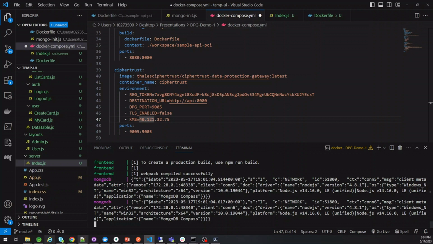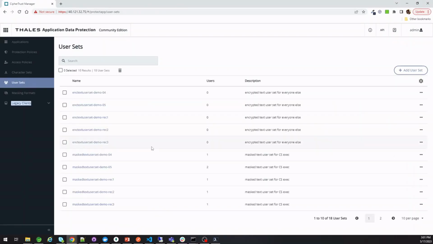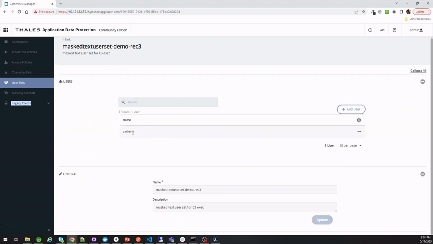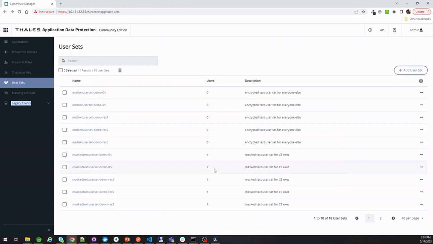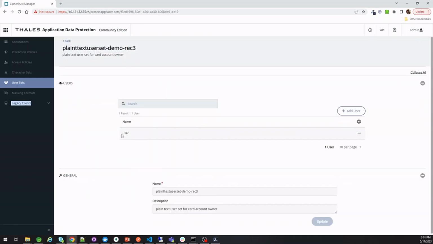So an important piece on the configuration side, I have created a couple of user sets. So I created one user set which has the user backend. This user set is going to see the data in masked format. The backend user is not going to see the data in plain text. That's what I'm defining as a policy. And there should be another user set, which is going to be the plain text user set. This is where the other username is user.